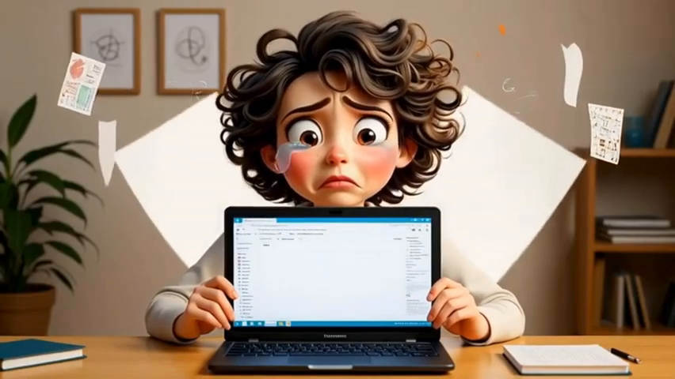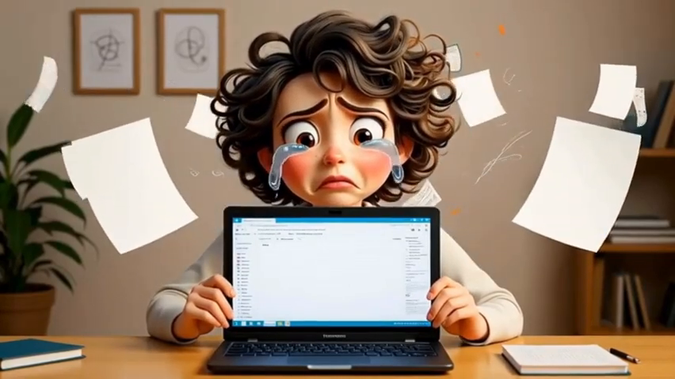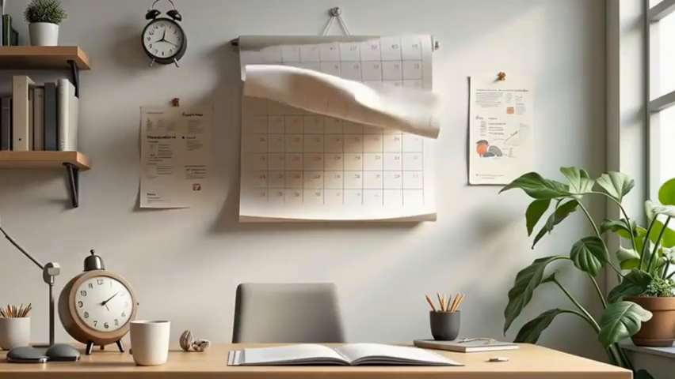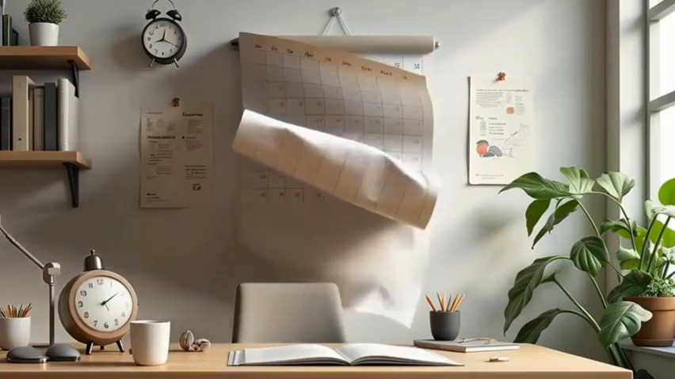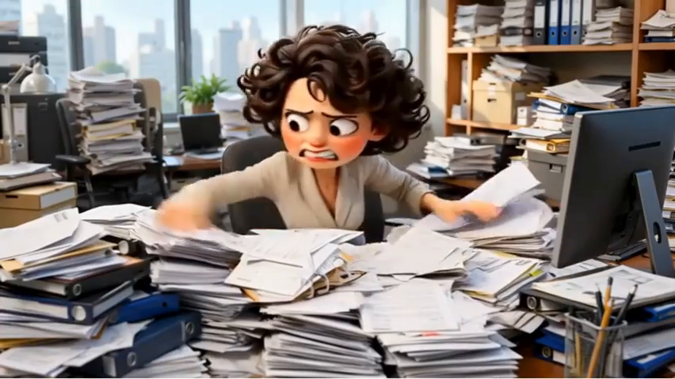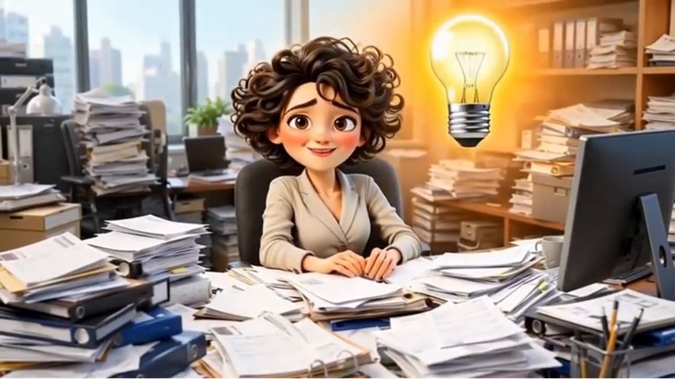Stop trying to design the perfect planner from a blank page. Most creators waste weeks staring at Canva, guessing which layouts will actually sell. They end up with folders full of unfinished designs and zero sales. And how do I know?